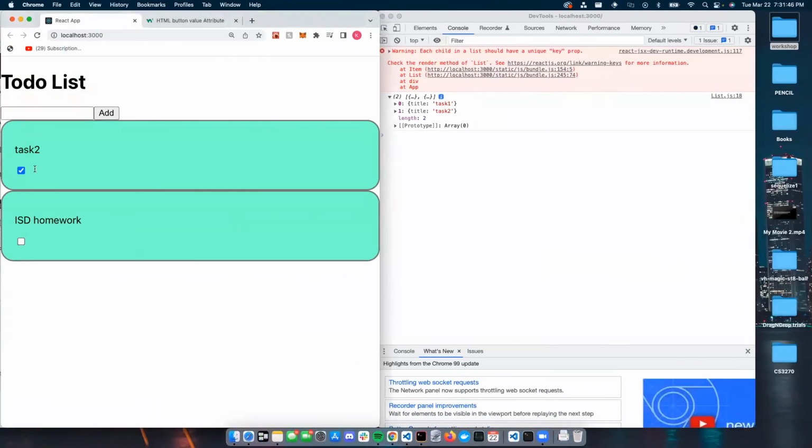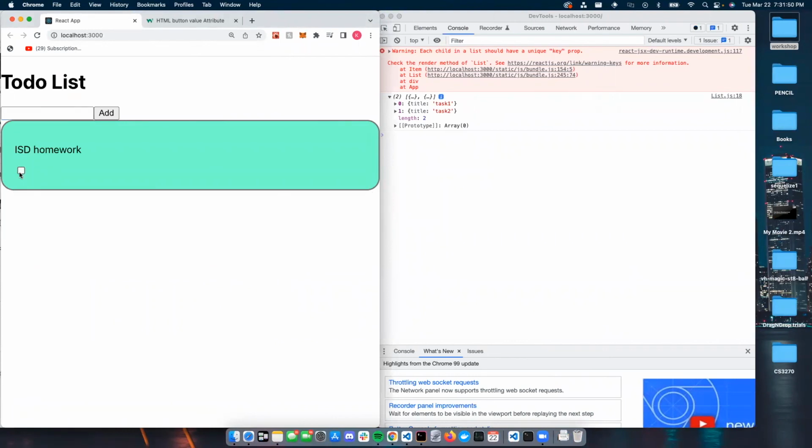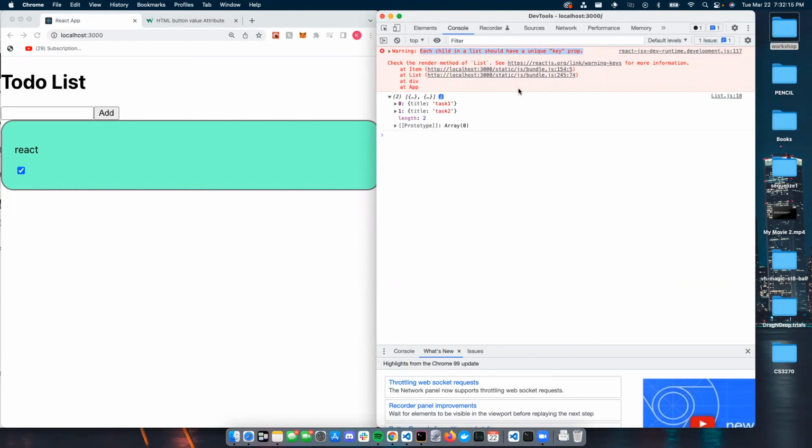And the other thing you'll notice that's kind of weird is that this thing is checked. This should not be checked. This creates some really weird behavior. So if I were to check this, this becomes checked, which is really odd. And the reason why is because React uses these things called keys, and it uses these keys as sort of unique identifiers to know which component to update. So you'll see here that we have an error: each child in the list should have a unique key prop.